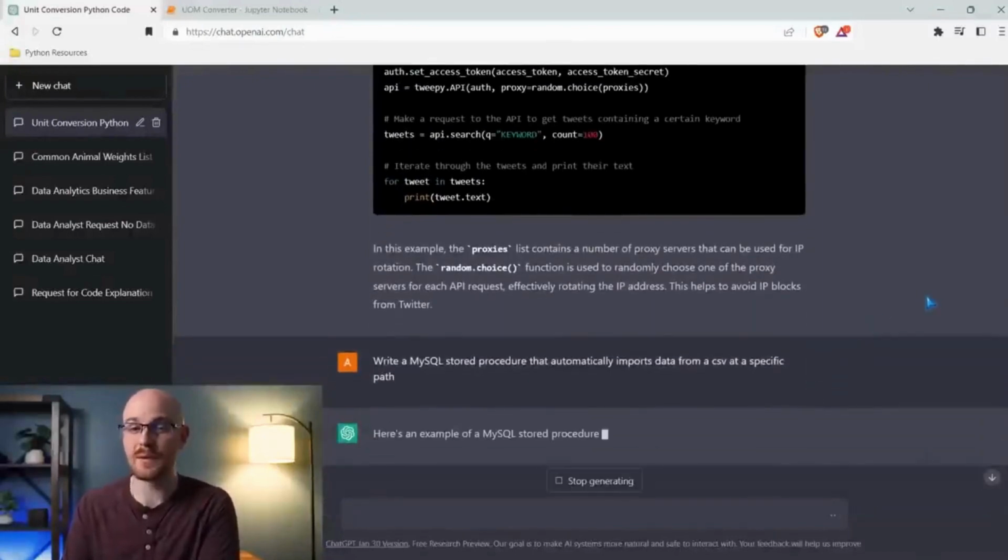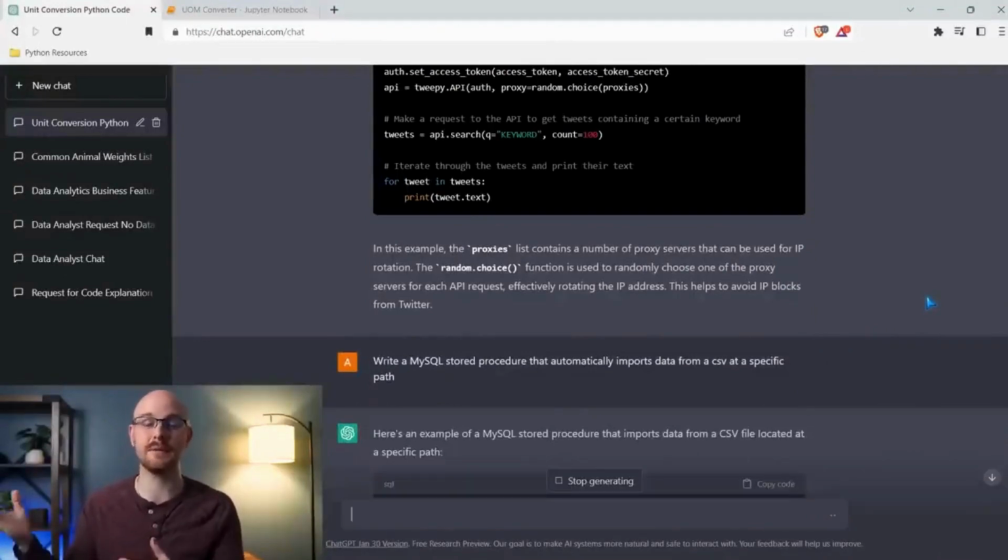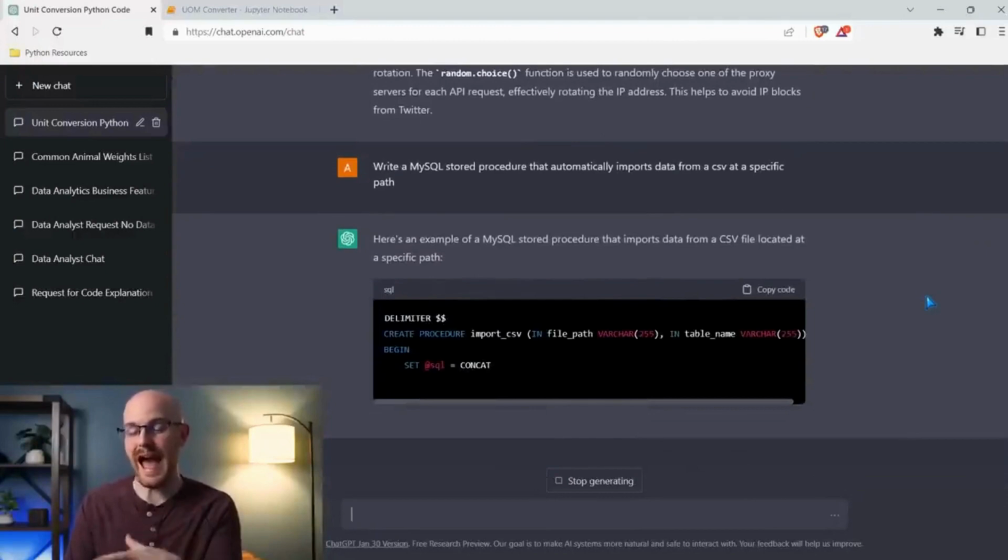Now, I've worked a lot with this stuff, with data collection, importing data automatically. When a CSV gets dropped into a file, you want to automatically take that data into the database. Super, super common. So let's see how it writes this.